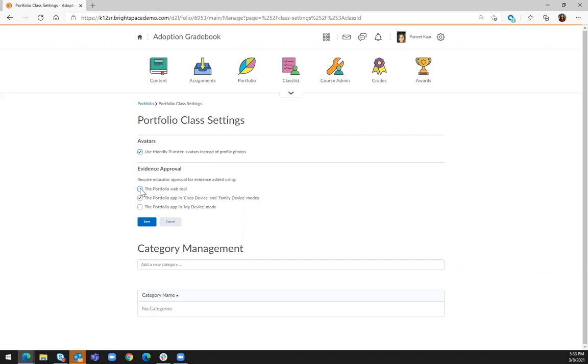So I would like to check all the options to give students the freedom to upload the learning evidence in different ways. And you need to simply press save.